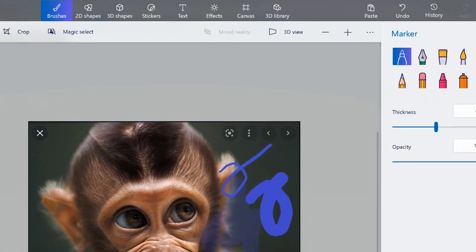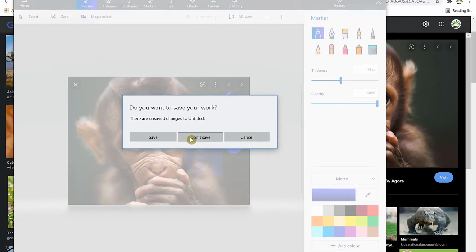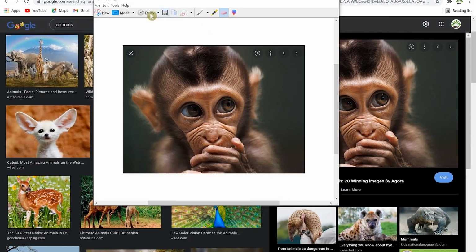I have done a video on it, but then you can decide to save or you can leave it. So for example, say don't save, but the most important thing is this feature has been incorporated into the snipping tool, so you can have a much better experience now with the use of the Paint 3D.